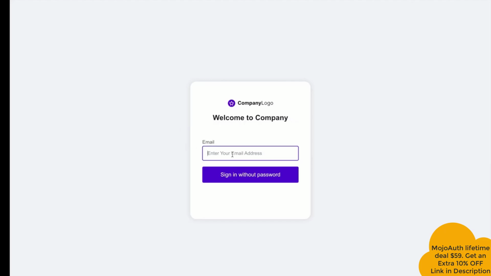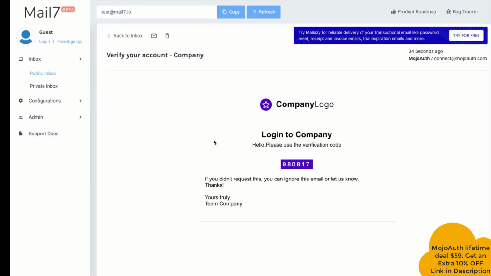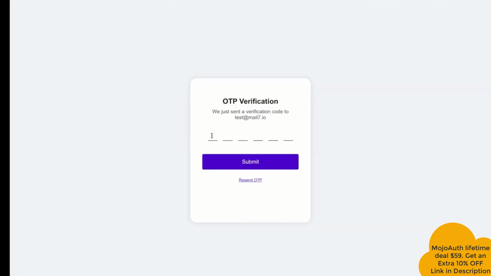You can enter the email which you want to authenticate. For this demo, I'll be using the test email, test@mail7.io. The OTP has been sent to this email. Let me quickly navigate to the email to get the OTP. The OTP has been received, which is 980817. So I'll enter the OTP here.